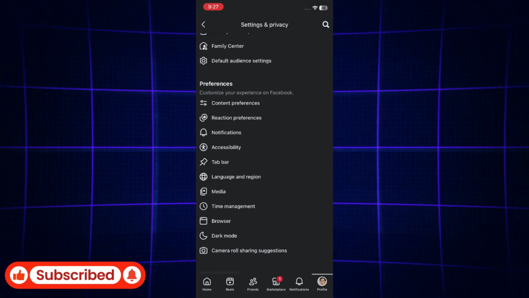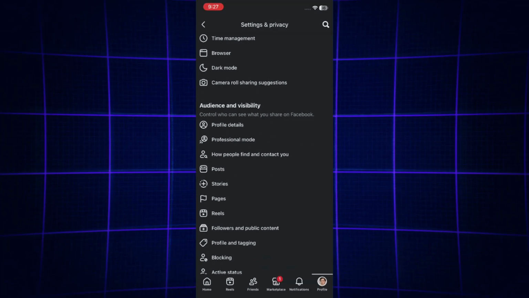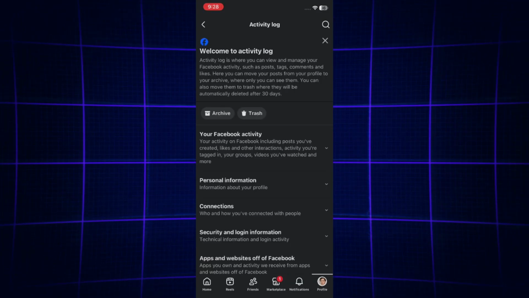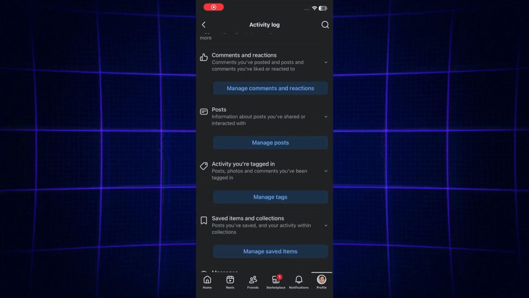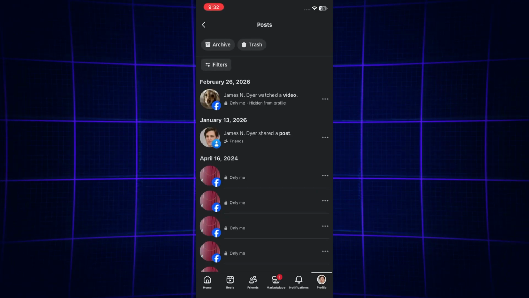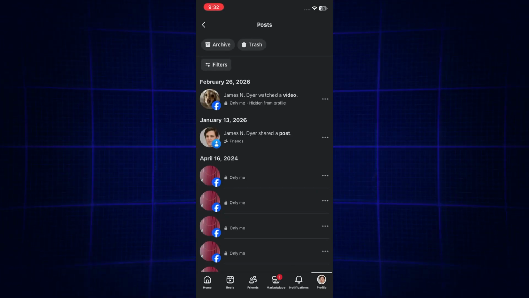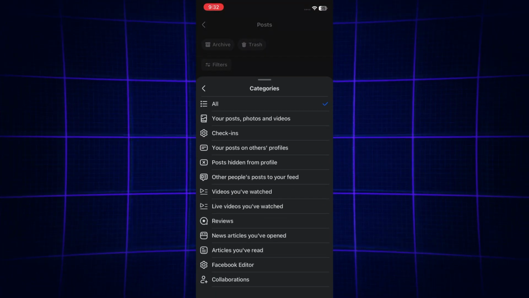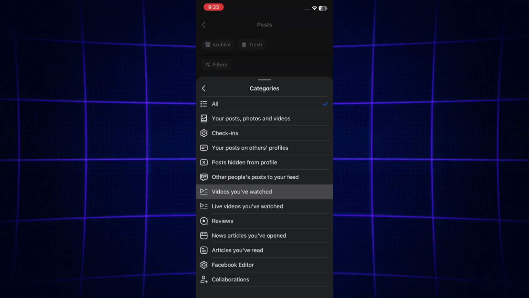Scroll down and tap on Activity Log. Then tap on Your Facebook Activity. Next, tap on Manage Posts, where you'll see the watched Reels. Tap on the Filters option, select Categories, and then choose Videos you've watched.